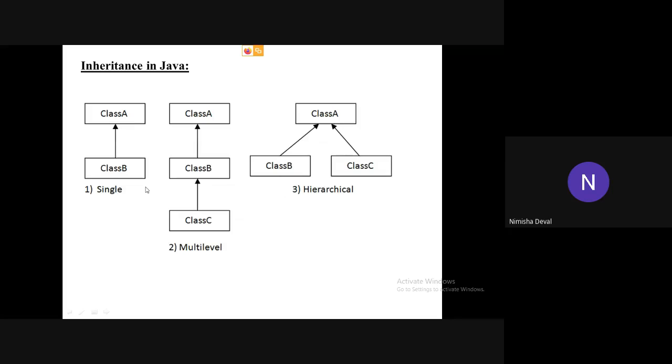Okay, so you will learn all these things in software engineering when your syllabus starts. At that time, all these parts will be covered. Till now, only remember that you have to draw the arrow in the opposite direction. Okay, so this is the single level inheritance. Then multi-level inheritance.